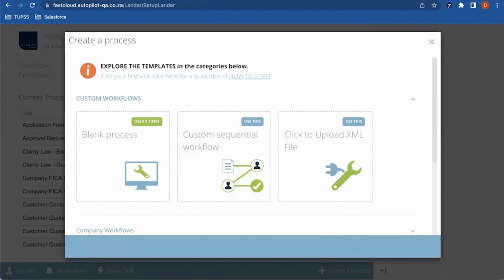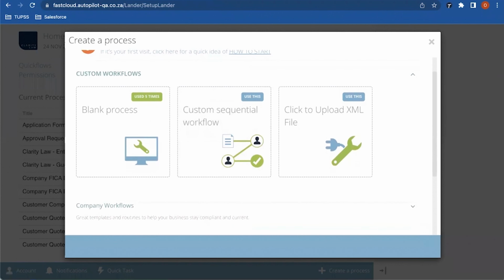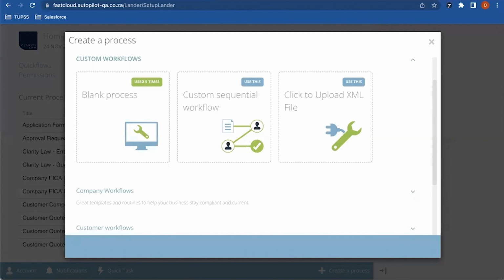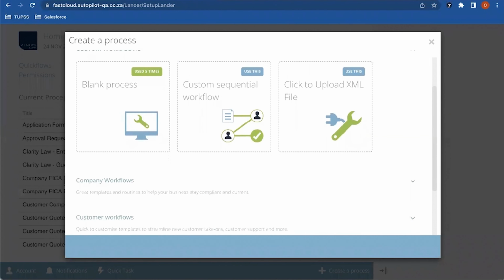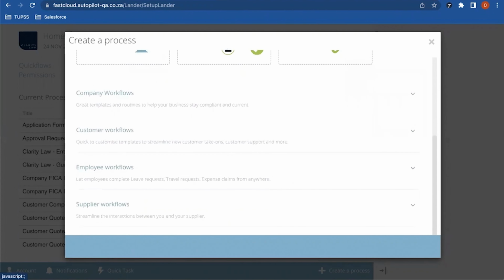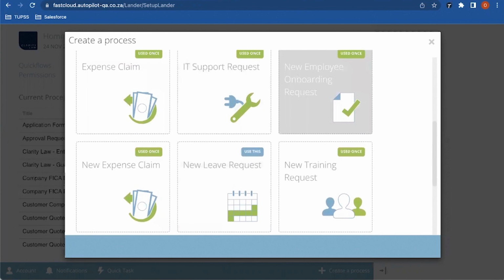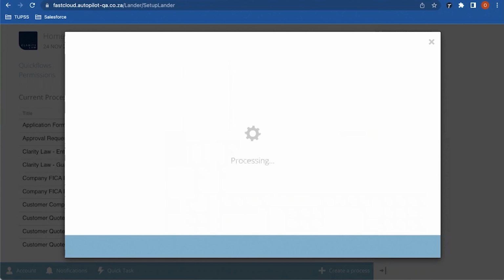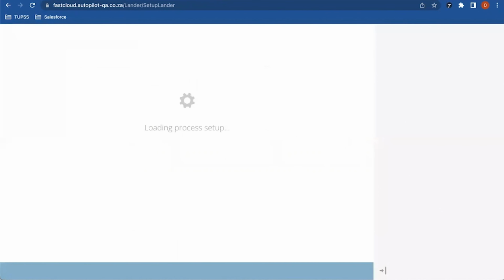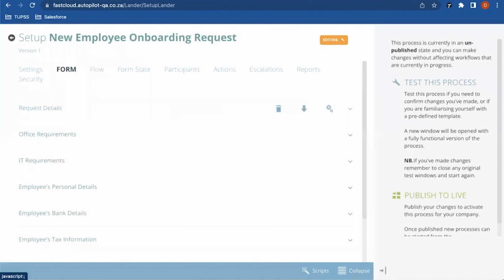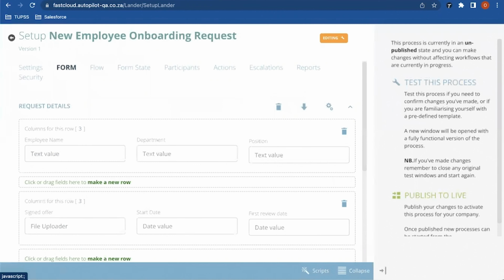So here we can choose from several templates, and I'm going to do this demo on employee onboarding. So I'm going to scroll down to the employee workflow templates, and here's the one I'm looking for. New employee onboarding request. I'm going to click on it. And this is my template. So we already have a form with fields.